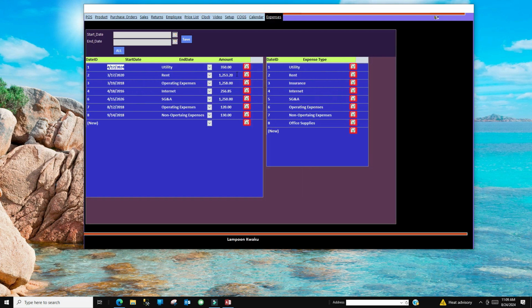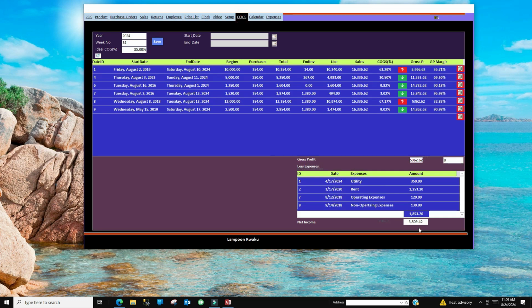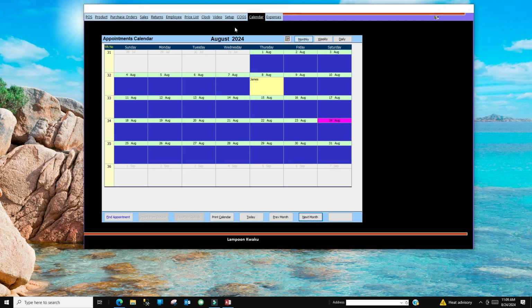So that's the expenses tab. Expenses within a certain time period, everything is going to reflect here, and then you can subsequently calculate your net income. Okay, so it has the appointment screen or your calendar screen where you can pretty much set up your appointments.